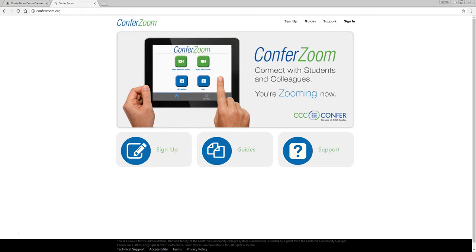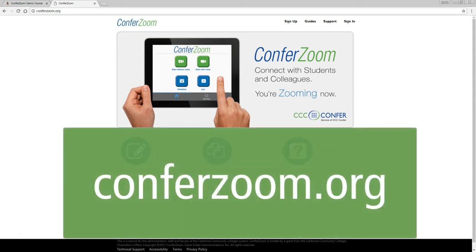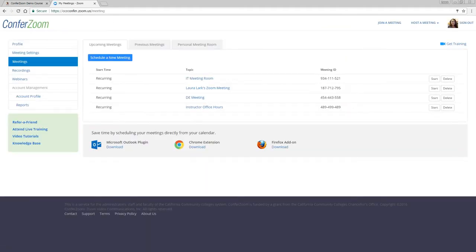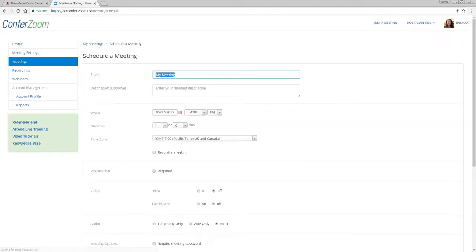Let's get started. First, go to conferzoom.org and sign into your account. You can either use an existing meeting room under the Meetings tab, or you can create a new one. Let's create a new one to use in this example. We'll call it English 1A Lectures.